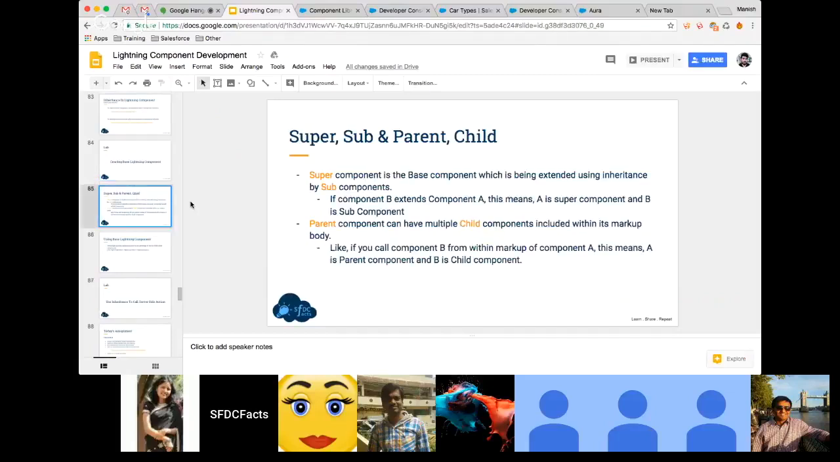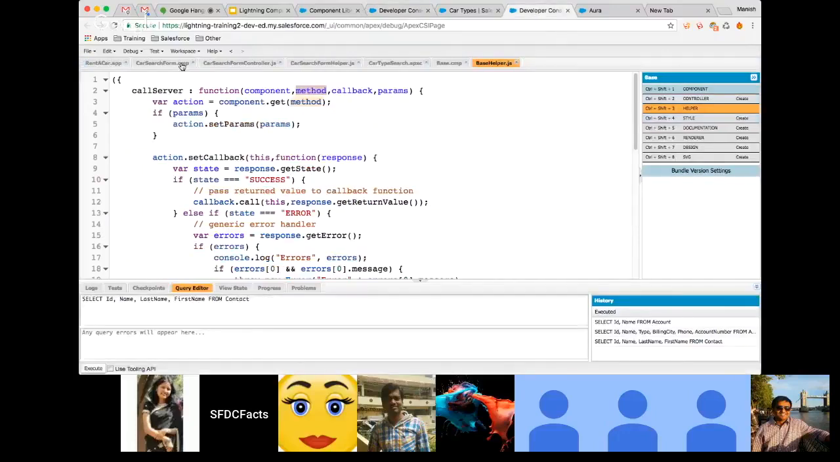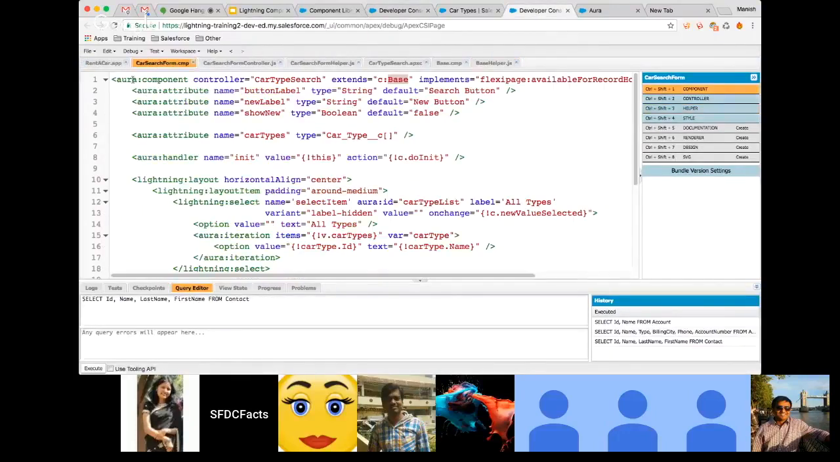Now again there are a few confusing terms that we are using, that is super, sub, parent and child. So when should we use the super keyword, when should we use the sub term, and parent and child? So in lightning component, we can include other components as well inside a component. So till now we only have one component, that is car search form component. But in future, we'll be including another component inside a component.